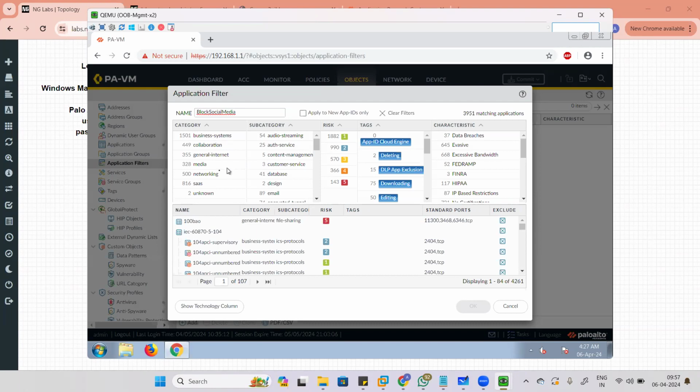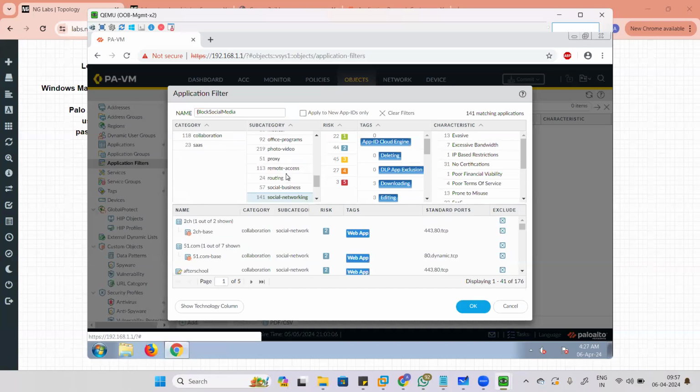Okay. And what kind of applications are we looking to block, right? Let's see what we can block. Do we see social networking? Yeah, we see social networking over here. Okay, so let's select this social networking and let's click on OK.